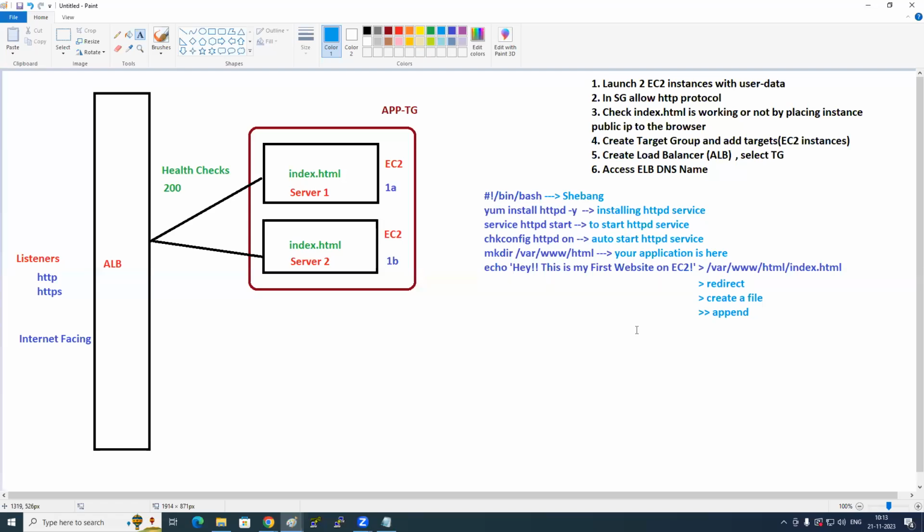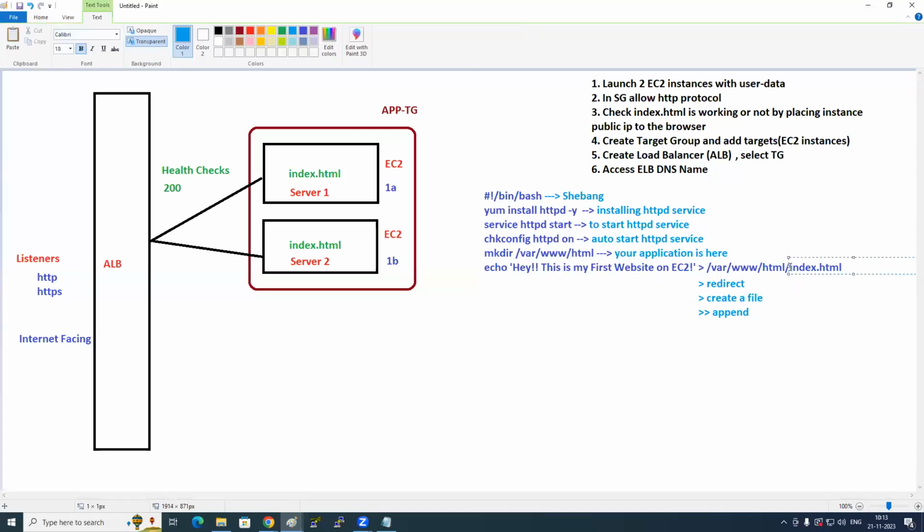Nana, is this clear, everyone? Which one? Echo whatever is there inside. That's what I'm telling. Whatever is there in single quotes, all this will get written in index.html. Clear? Now what do we do?